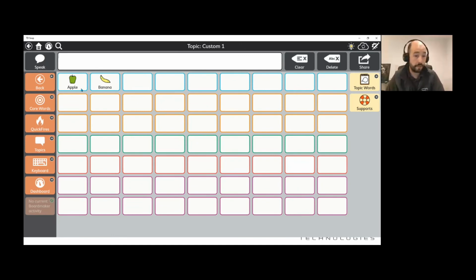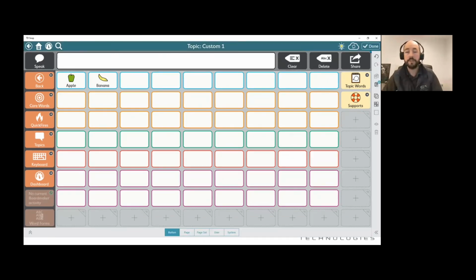If I want to use, for example, my own photo, or if I have a photo on the device that I want to upload, where to find them and how to do that. So again, if we're editing, it's always going into the settings. When we're in communication mode, you'll have the settings cog with the pencil up the top right-hand corner. The minute I press that, it brings me into edit mode, and we'll have the word done up the top right-hand corner, and that gray bar down the bottom that says button, page, page set, user, and system.